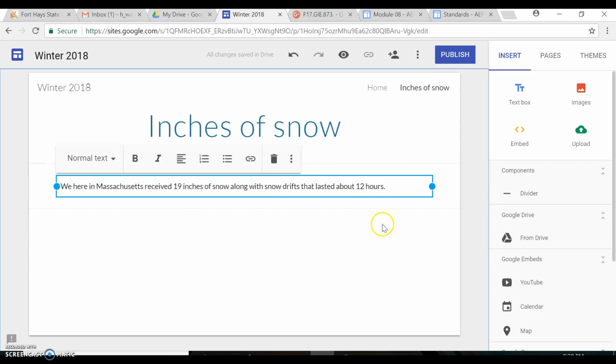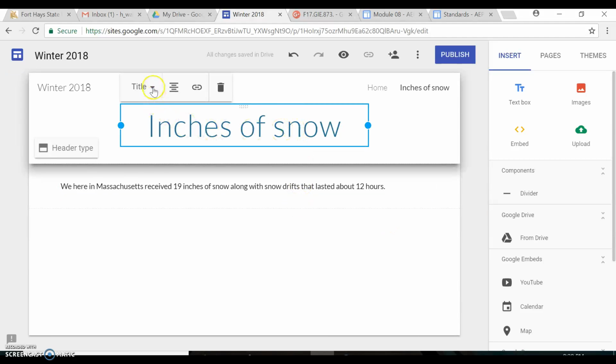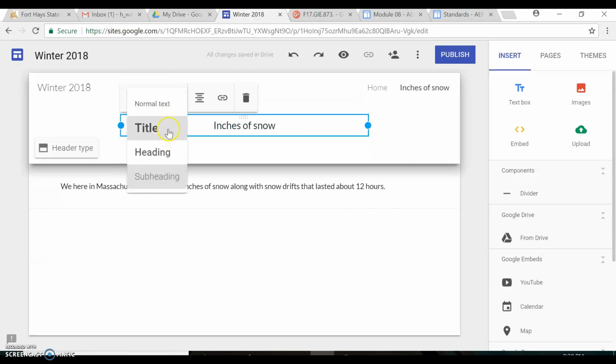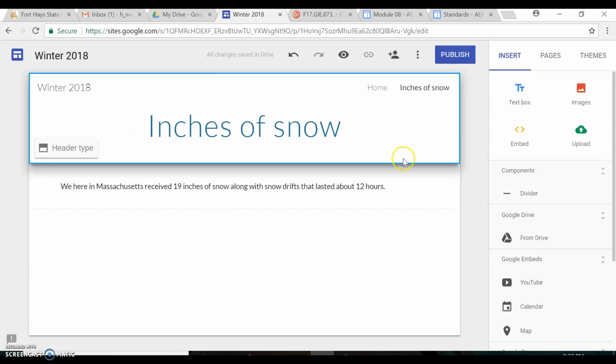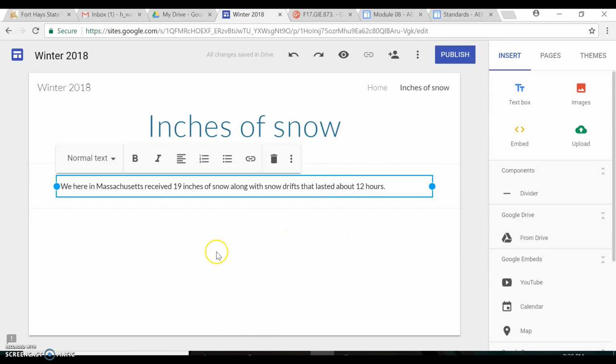And then you hit that. If you want to, again, change the header type, you can change the header type. Subheading, title, like that. So this is how you do the title page and text in your text boxes.